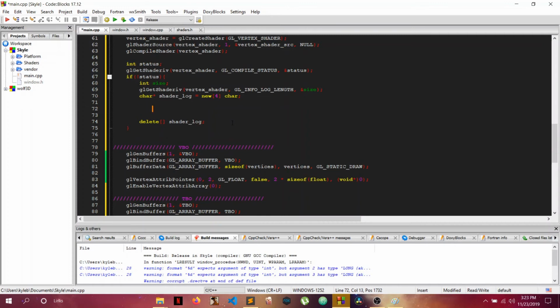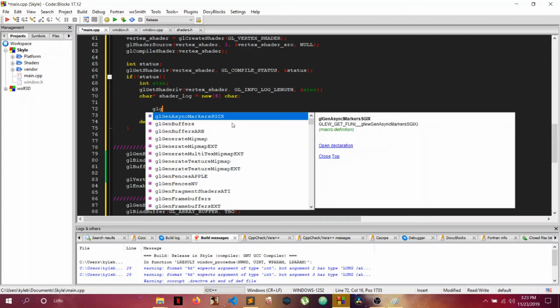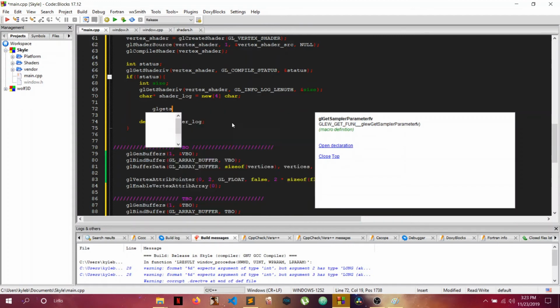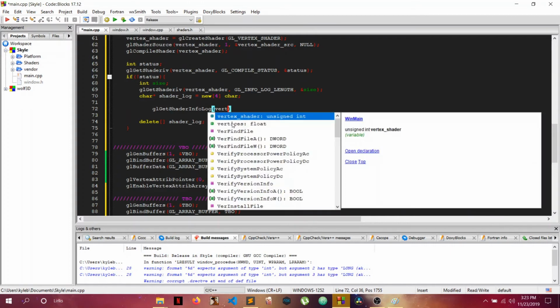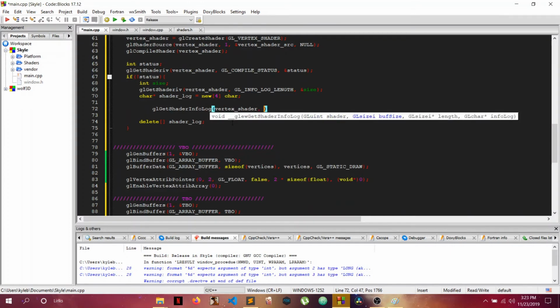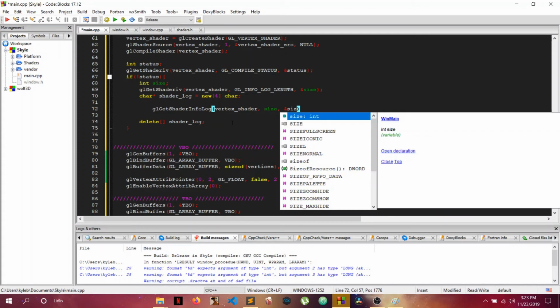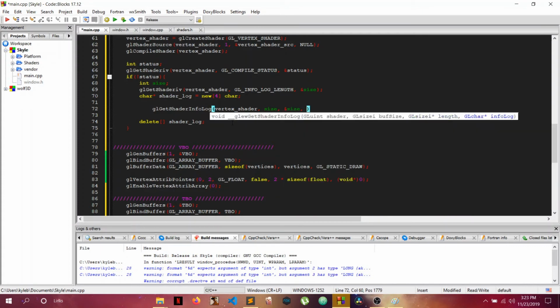And in between here, we're gonna printf the shader log. We're gonna get this info log. Sorry, so glGetShaderInfoLog. And then we're gonna pass in the shader, which again is vertex shader. And then the buffer size, which will be the size we just got. Then the pointer to the length, which is basically they want the memory address of the size as well. And then the actual variable we're going to store it in, so shader log.